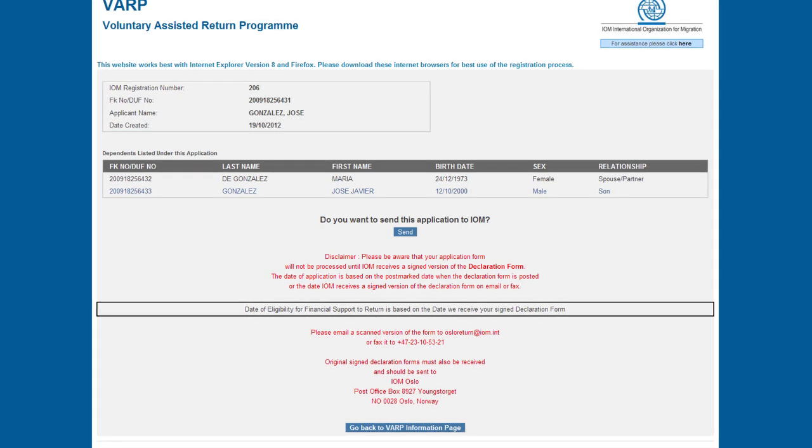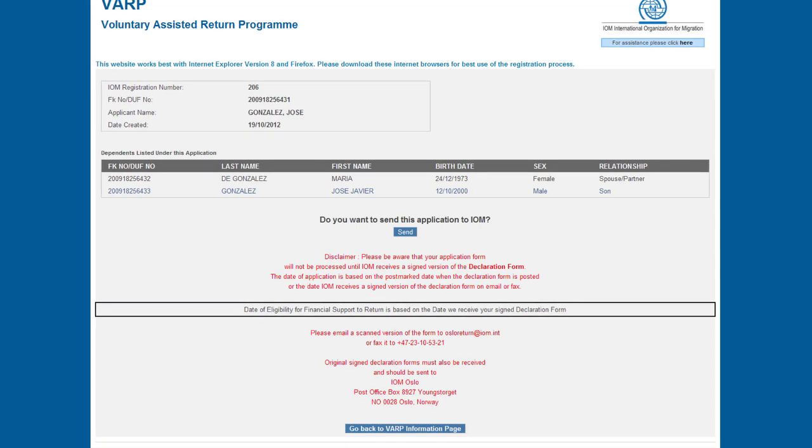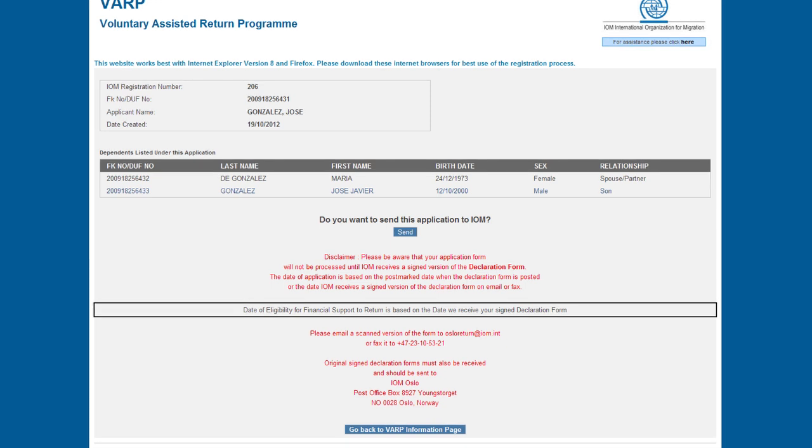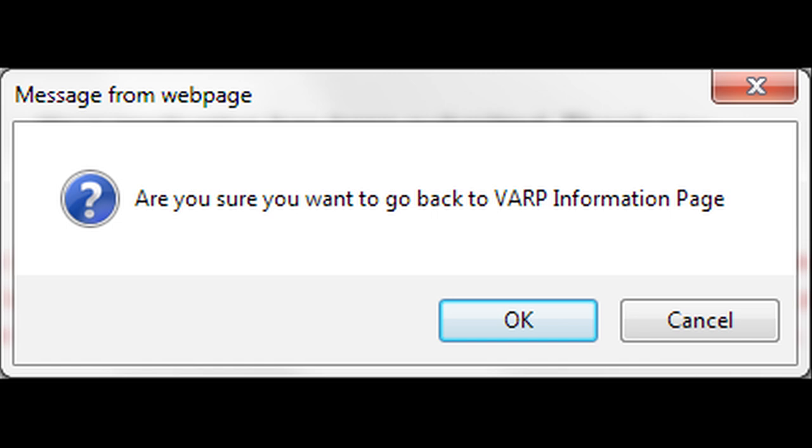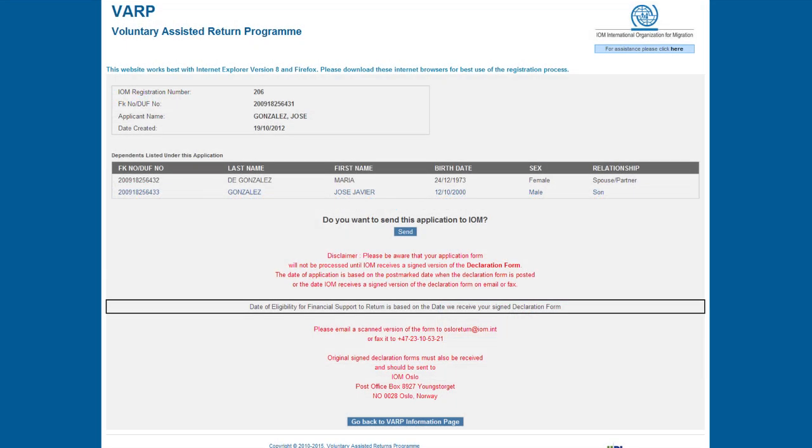If you do not want to submit your application now, you may want to go back to the VARP information page. If so, you must click here. That brings up this pop-up. Here, it is important to understand that all the information you have provided will be lost if you click OK. If you later decide to submit an application, you'll have to start all over again. If you click Cancel, you return to this page.